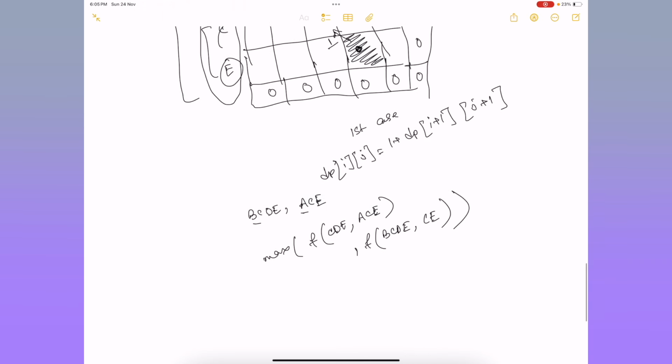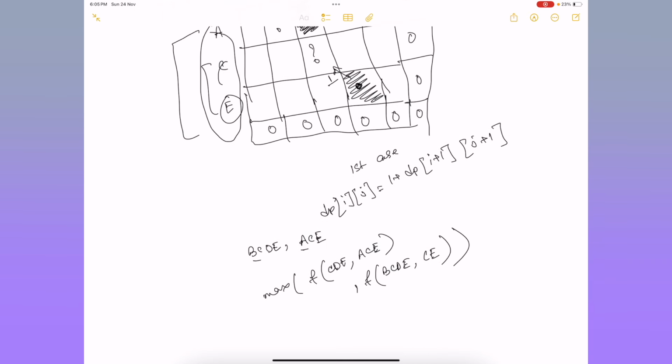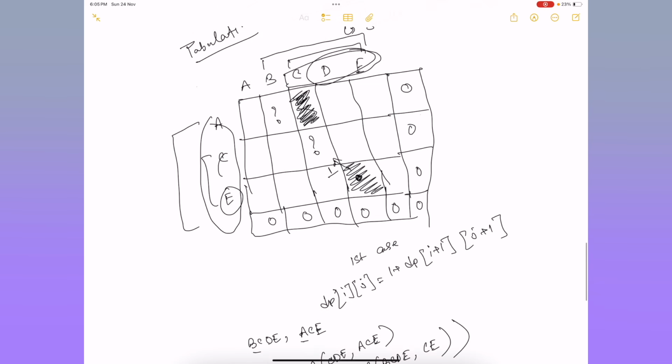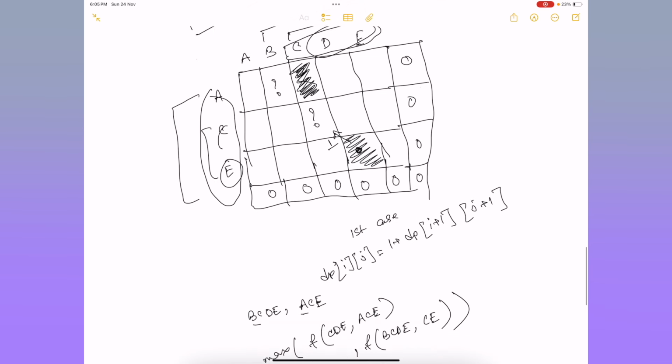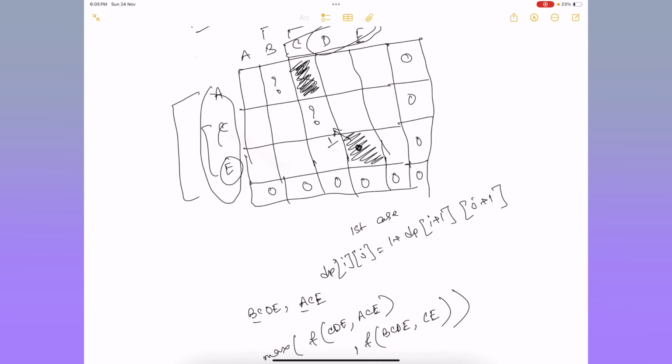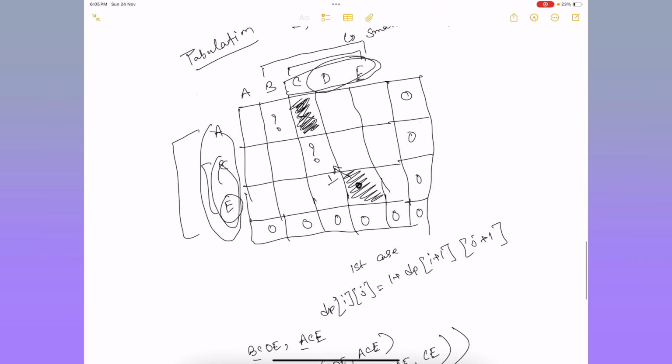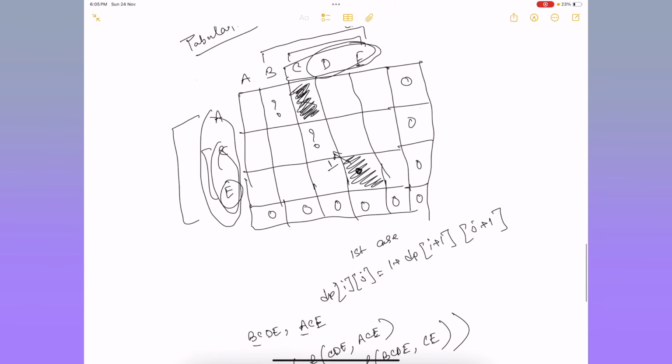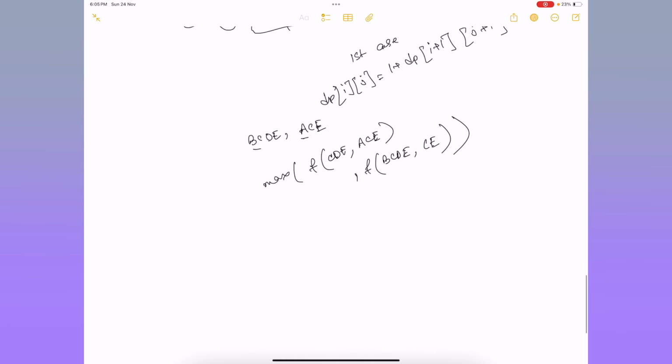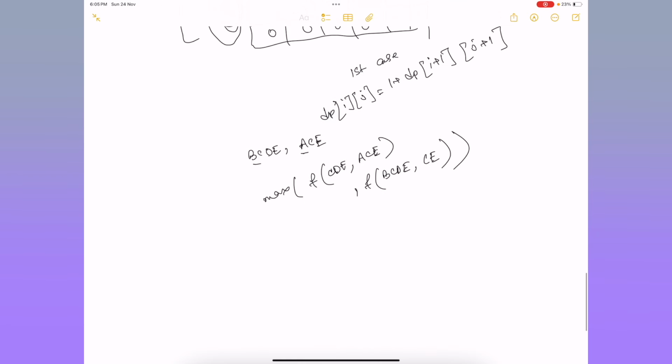Another is BCDE and CE, so basically CE and BCDE, so this part BCDE, this cell, right?